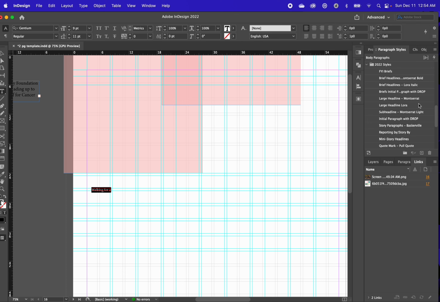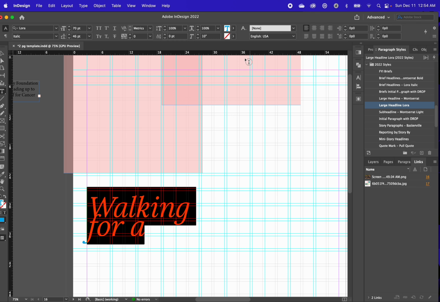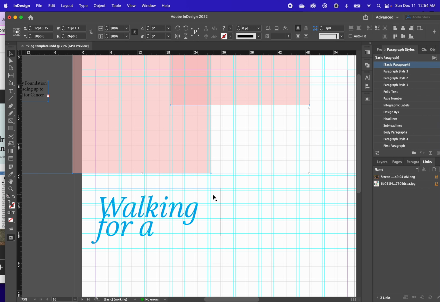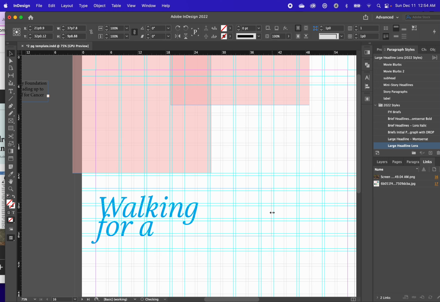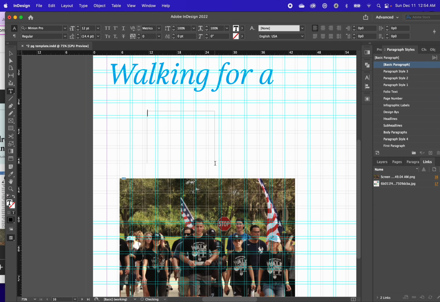We use Laura and we use Montserrat. So I'm going to put this in Laura because you always want to have both fonts in your headline, right? So Walking for a, and then I also want to have the word cause. And as you can see, when I click on the paragraph style of my choosing, it will assign every element of my text to what I have.